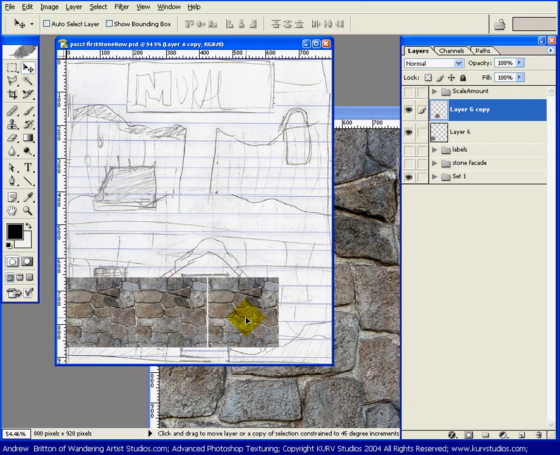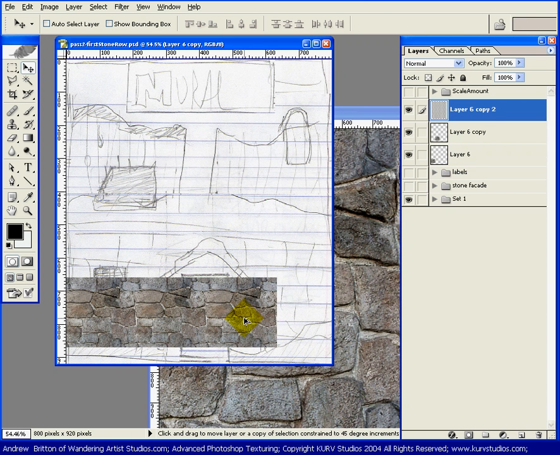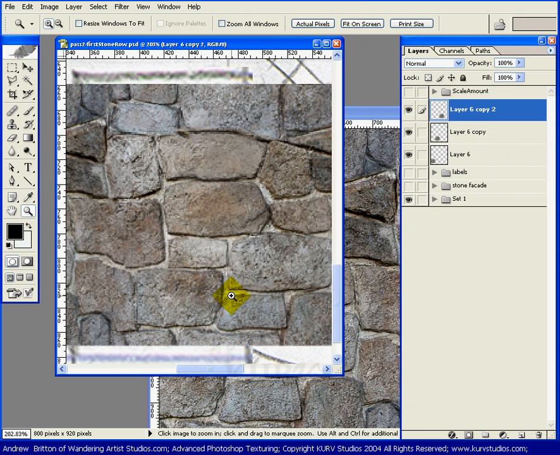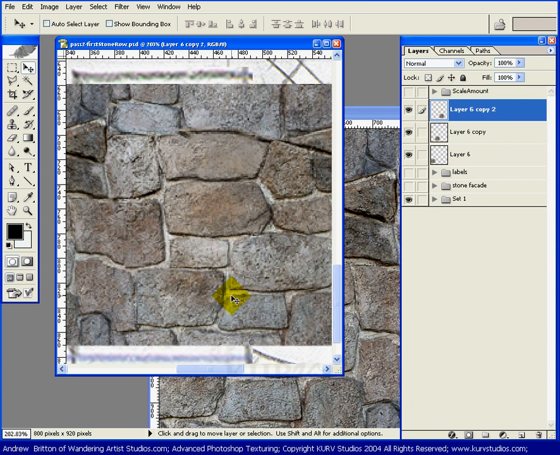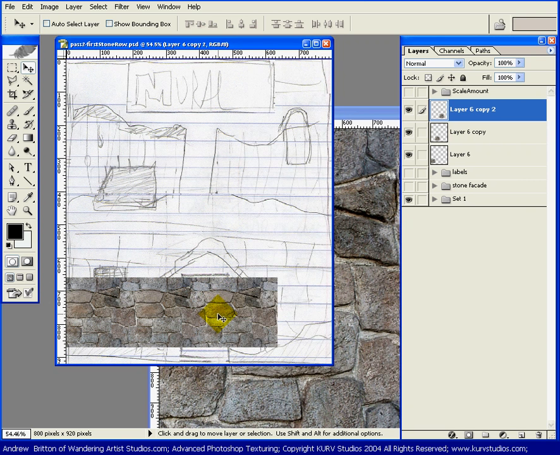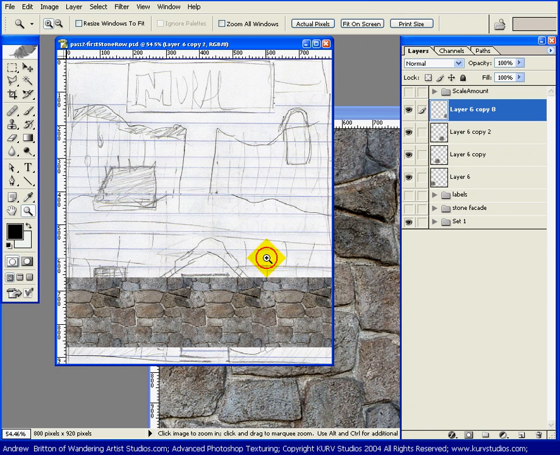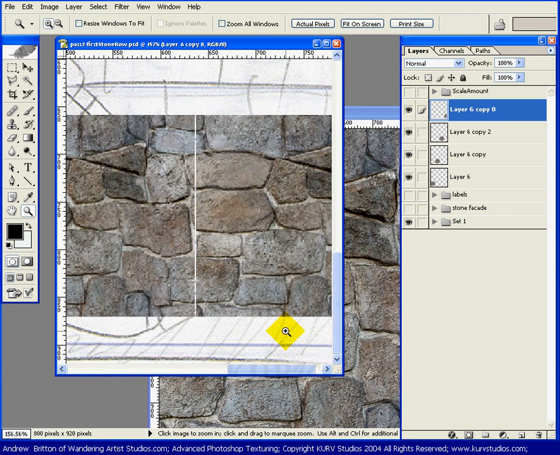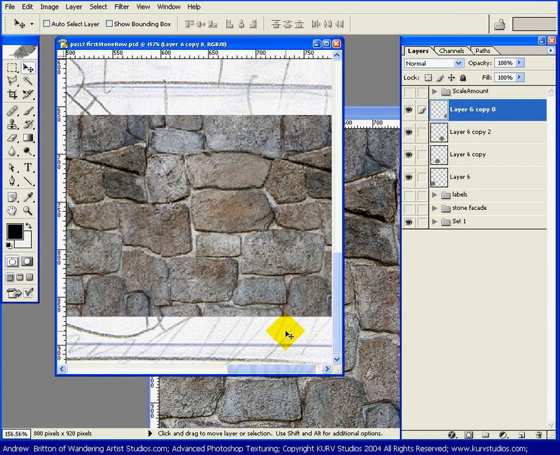So let's do that again. Zoom in there one more time. V. Gotta make sure I hold down V. So it looks like I had too much of an overlap at first. And lastly, one more time. Okay.